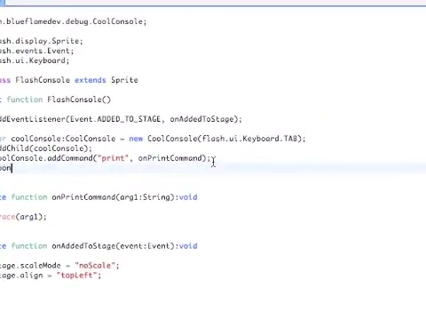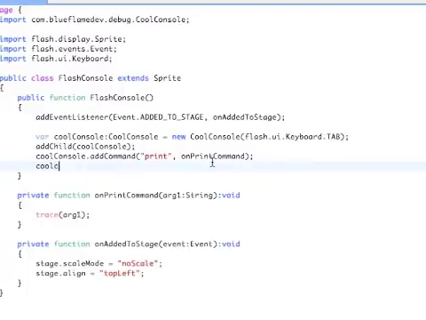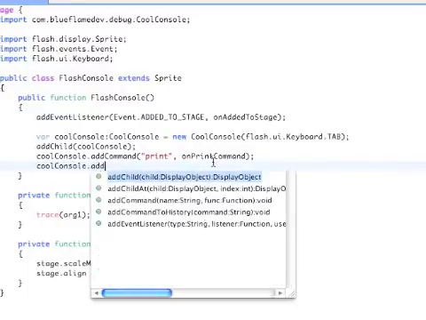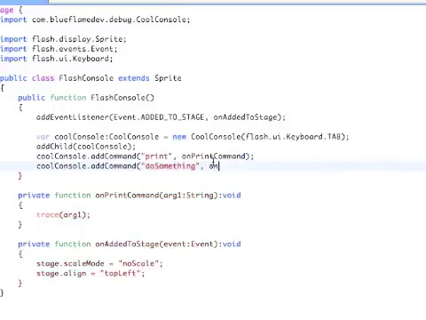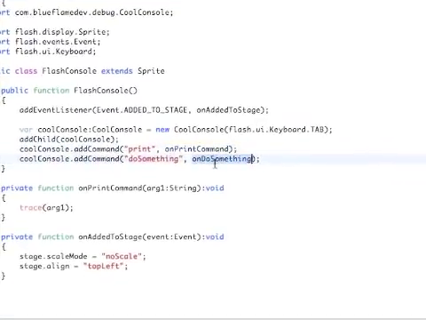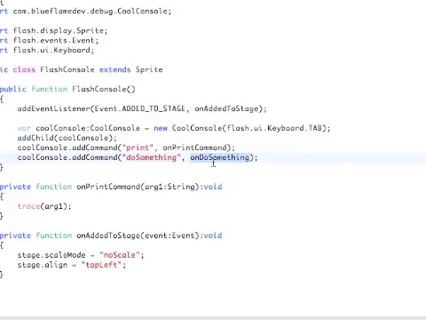You can always add as many commands as you'd like, just like this. And then I would add the do something handler. Anyway, I hope that you find that useful.